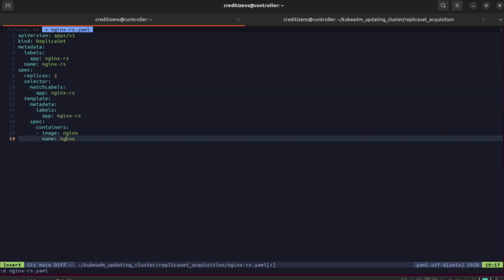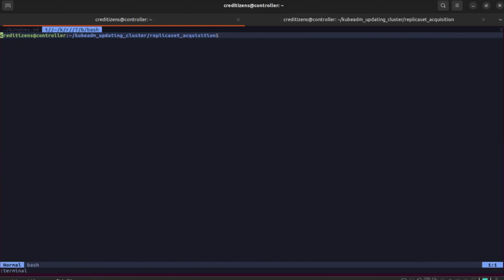We got the 2 replicas. The match label is app: nginx-rs. We got the container. Okay, I'm gonna write this file and open the terminal again. So we're just checking what's the behavior of this replica set when we apply it. What we're doing now to the cluster has been created.